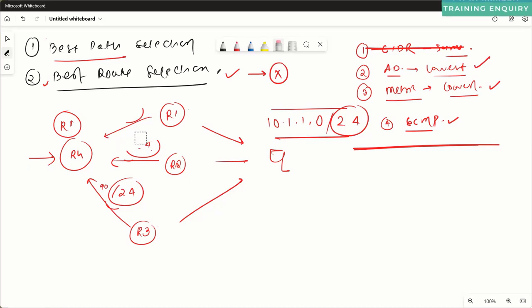are advertising three different subnet masks. Router 1 is, for example, advertising that if you have to go to that destination, you can reach it with the subnet mask value of 24. Router 2 is advertising you can reach there with the subnet mask value of 29. And let's say router number 3 is advertising you can reach there with the subnet mask value of 27.